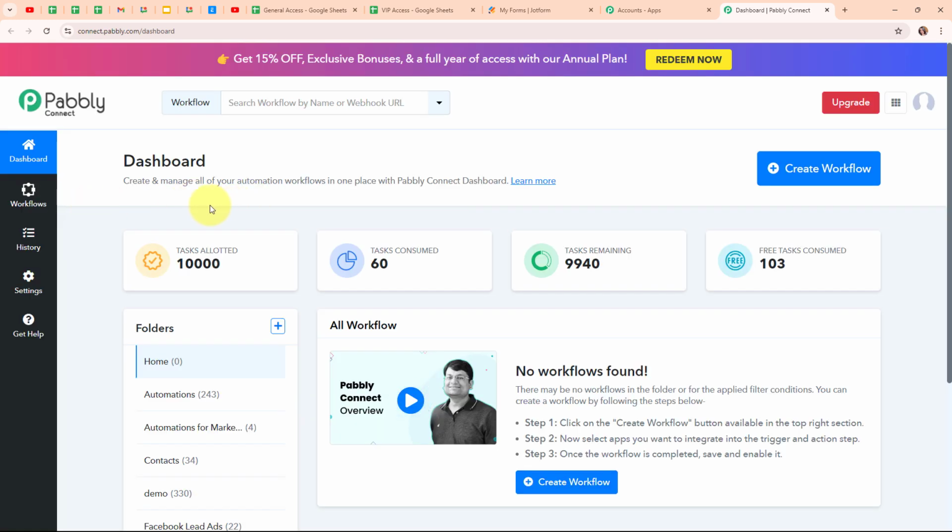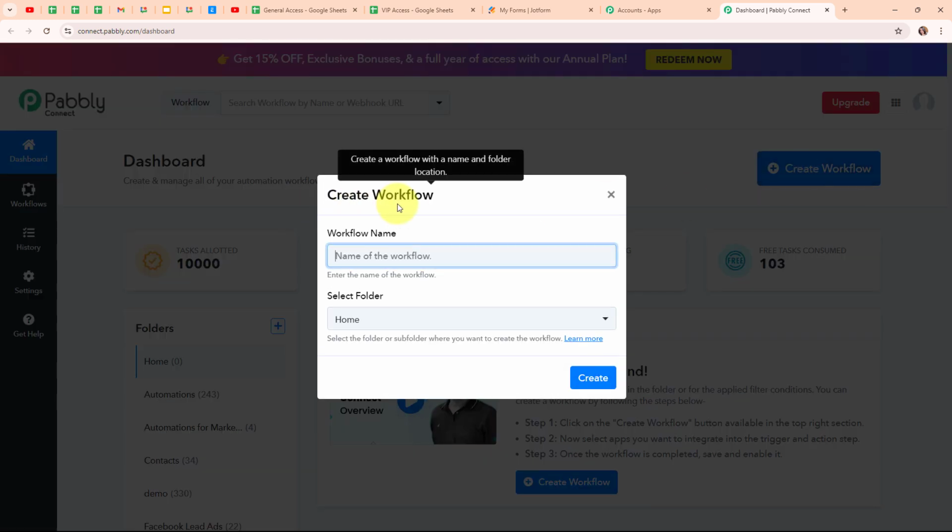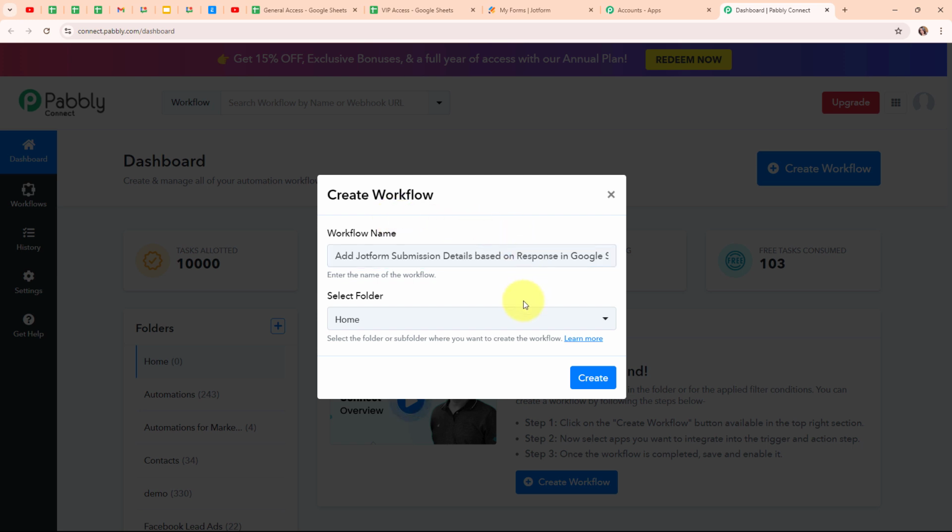Now this is the dashboard of Pabbly Connect and here to build my connection, I need to create a workflow first. So for that, I'm going to click on this create workflow button given on the top right corner. Now here in this create workflow dialog box, I have to give a name to my workflow. So here I'm going to give the name as add Jotform submission details based on the response in Google Sheets. And now I'm going to select my folder as automations. You can select a folder as per your need. Also you can create multiple folders to save your workflows accordingly.